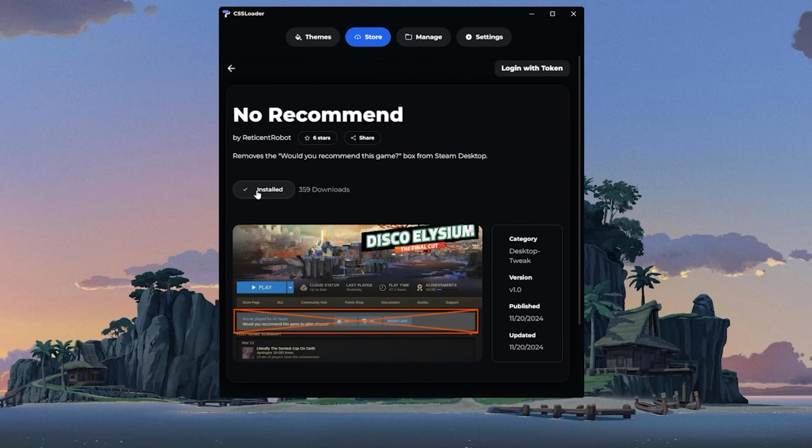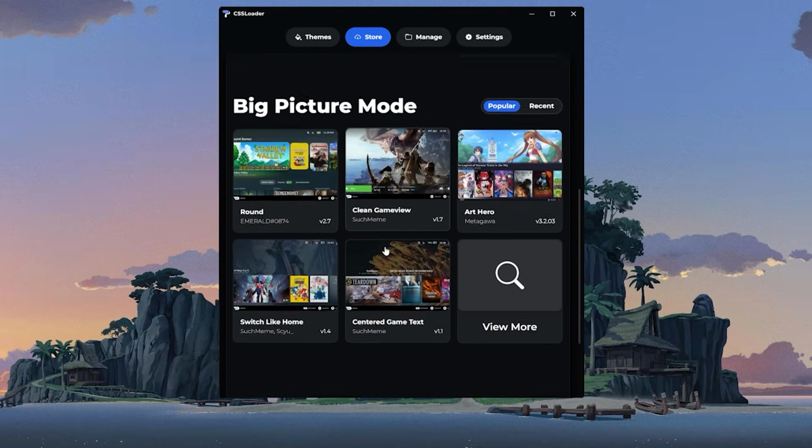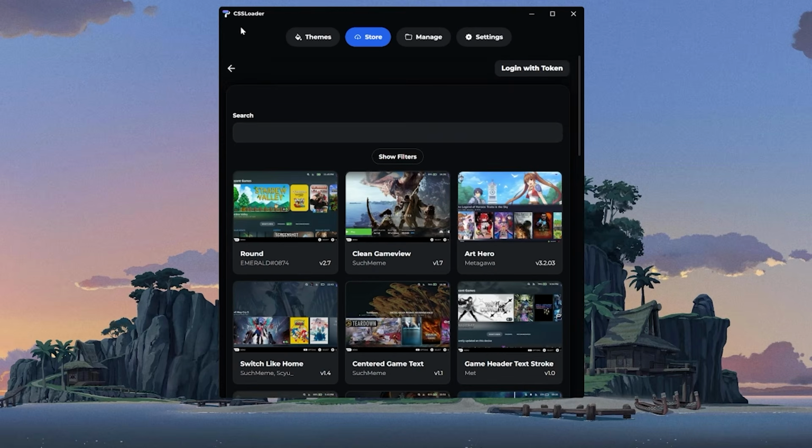This right here, I do have installed. This is the little notification that asks you to leave a review. You can turn that off. So desktop for right now is mostly just tweaks to get it to be how you would like it to be. Big picture mode, on the other hand, this is where things start to get a little fun.